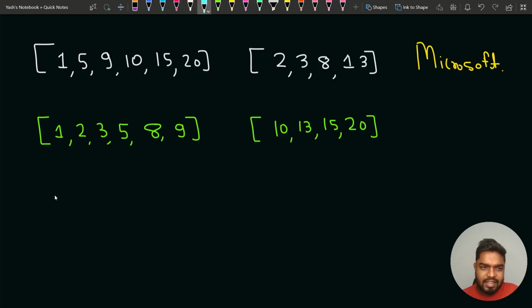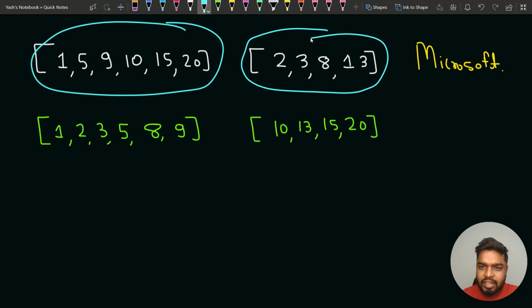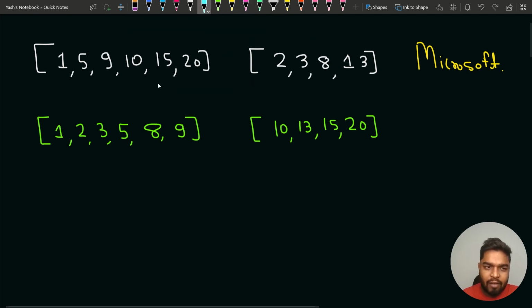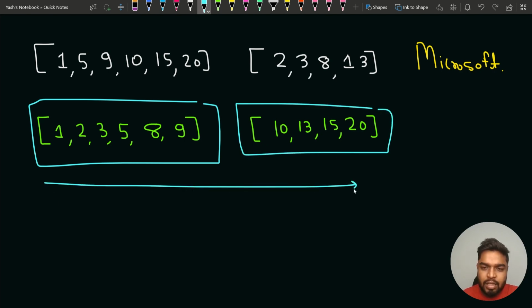Now let's discuss the second test case as well. Suppose that we have been given the first array A as 1, 5, 9, 10, 15, 20, which is a sorted array. The second array is 2, 3, 8, and then 13. After rearranging the elements, after merging both the arrays, you can observe that we have 1, 2, 3, 5, 8, and 9 in the first array, and then 10, 13, 15, and 20 in the second array. So overall the elements are in sorted fashion, and the lesser elements are in the first array, then the rest of the elements follow. This is what is expected from us.